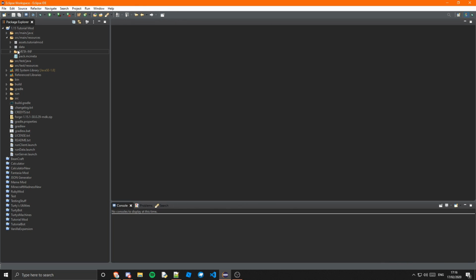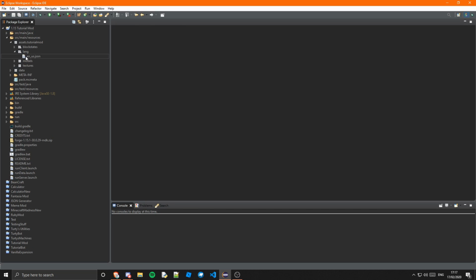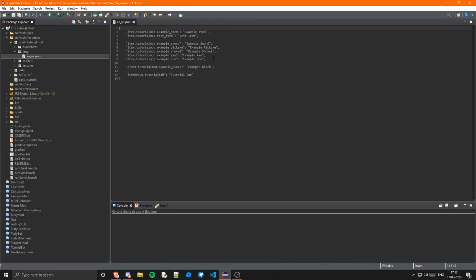And yeah, now we can close that. So now it is time to do our assets. Now, I've already put in the textures, but I will show you where you need to be putting them anyways. So you need to go into your assets, your mod ID, and let's do the lang first, I guess, because to put it simple, that is easy.